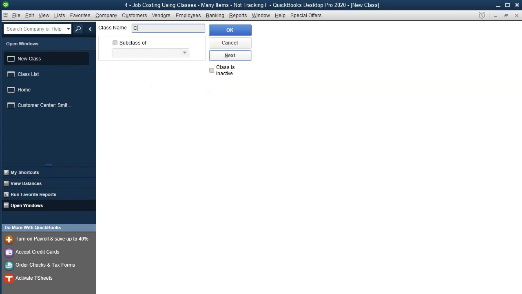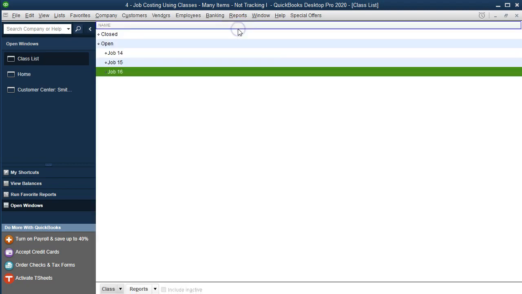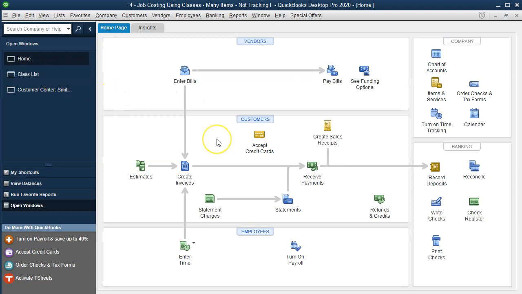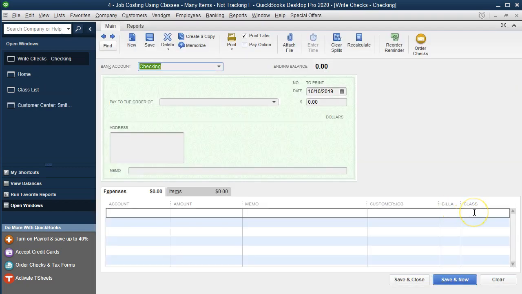And then I'm going to say another class. And this is going to be job number 16. And we're going to say it's a subclass drop down of the open jobs. And then we're going to say okay. So there's going to be our 3 classes. And what will happen then is when we start to enter our data, we're going to enter data into the home page now. Our objective now is to basically enter data just like we normally would, just like we would with the check here, but then assign the class.